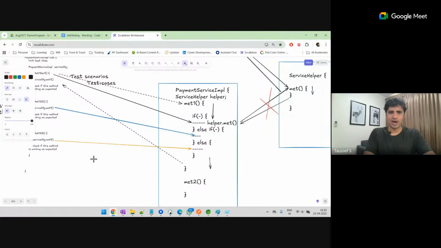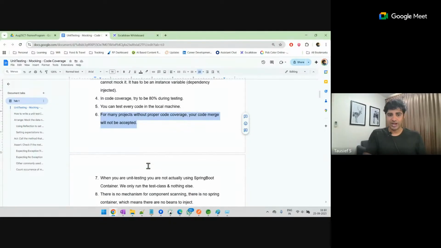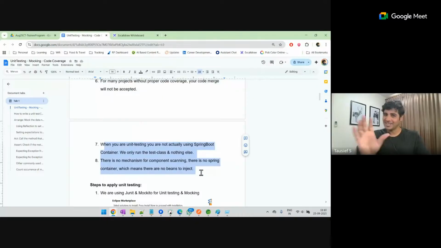So basically, these two are the important things to understand. Remaining things we have already introduced. Mock any outside dependent classes. Later, we will come to code coverage. You're testing it on the local machine itself. For projects without proper unit testing and code coverage, your code will not be taken further. We already discussed that. This last concept we will still understand.